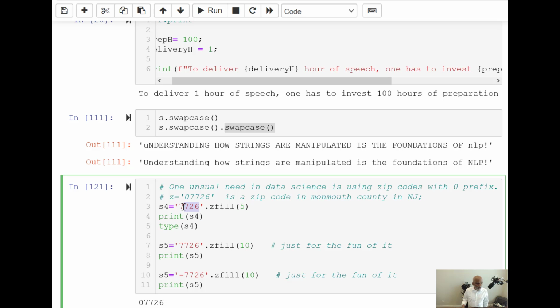So you take a number and then apply zfill. It's always the prefix; suffix is not an issue. Prefix is the one that needs to be handled, especially in zip codes. If you have suffix zeros, it will work, so if something is 72670, it is not a problem. But if you have 07726, it will compress it to 7726. So to avoid that, there is something called zfill available.